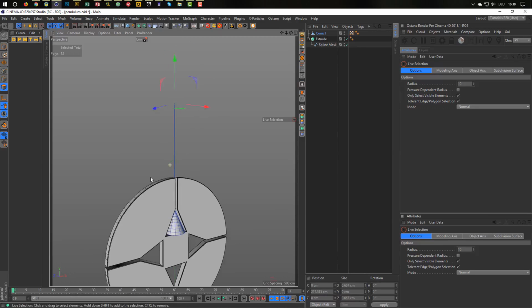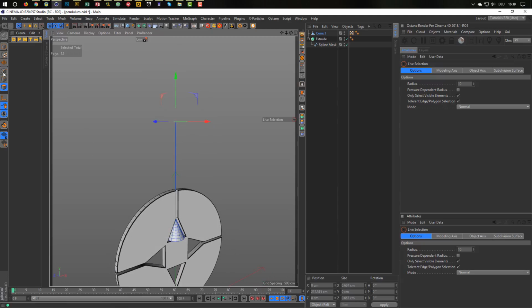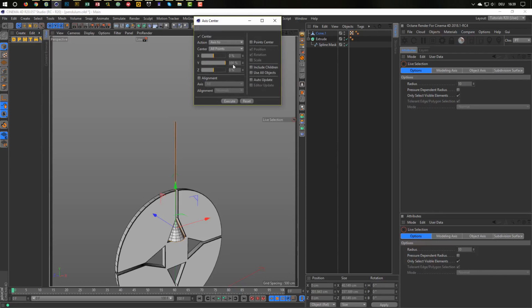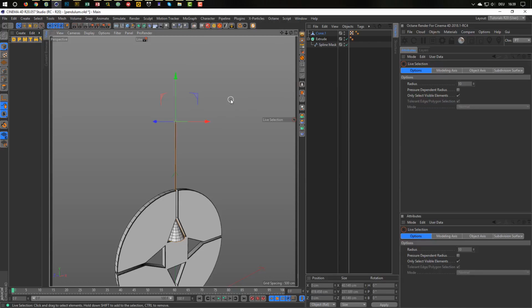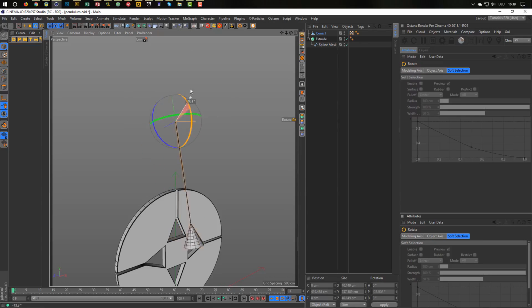Okay, pendulum. And I want the axis of the pendulum, of course, here on the top where it rotates. So now I take the axis center tool here and go with the y-axis to the right and the auto update. You see the axis is now here on top. Okay, and when I rotate it, of course, I have this pendulum thing here. Oops, okay, not so, but you know what I mean.